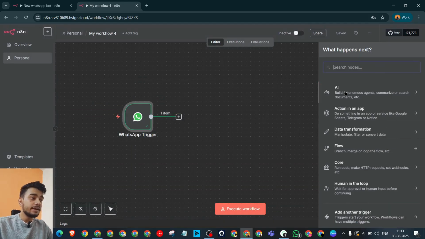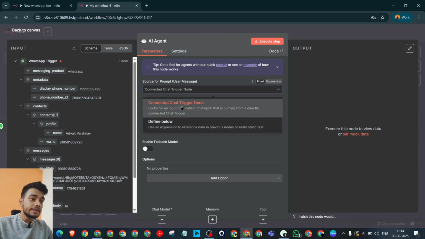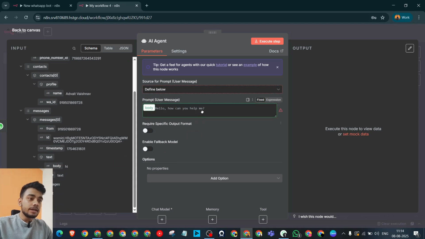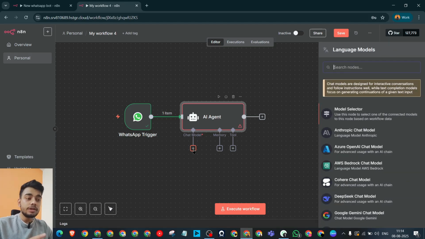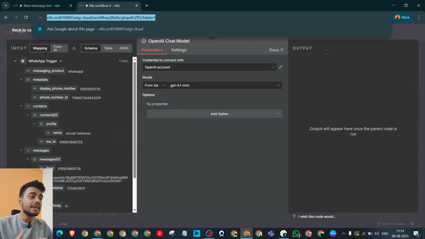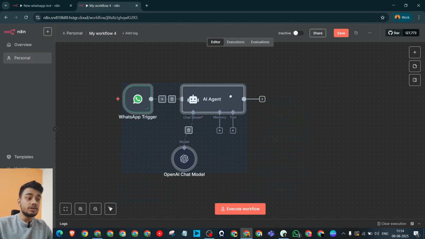Now second, I need to add an AI agent. So as I have added the AI agent, don't forget to click on connected chat trigger to define below. Just click on define below and then drag and drop this body to the prompt user message. So this will fetch your message, analyze it, and give you the final output. One more thing, you also need to add the chat model, which is called the brain of this AI agent. In order to build the AI agent, you definitely need to give the brain, memory and tool.